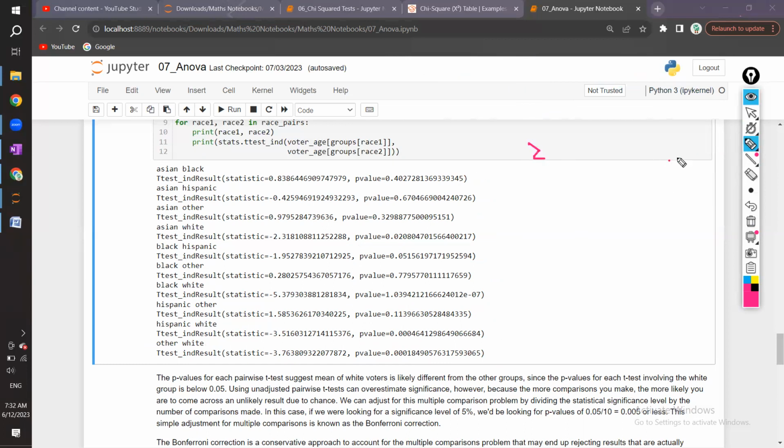Because we are not doing anything fancy here, we are just taking two groups at a time, checking the p-value, and seeing if the value is less than 0.05 so that I can reject the null hypothesis, which means they are not the same. I just want to know which one is having the difference, which one is creating the difference. For that I definitely need the p-value to be below 0.05. This thing you should understand.